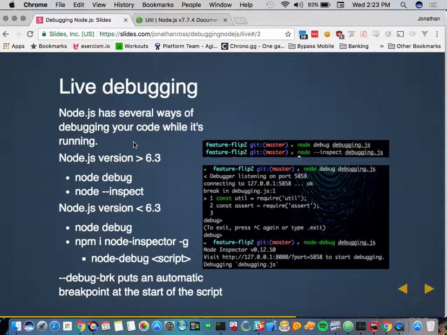And there's cool things that have been available for Node.js versions greater than 6.3. We have node inspect, which opens up the Chrome dev utility, or gives you a link you can paste into Chrome, and it opens up the Chrome Dev Tools. So if you've ever used the JavaScript Inspector on the web, the Chrome Dev Tools, you'll be right at home.